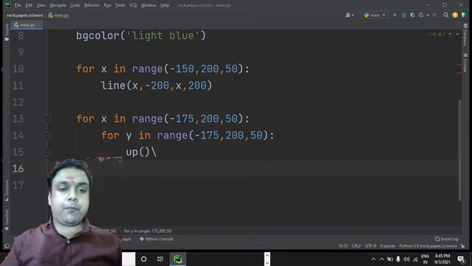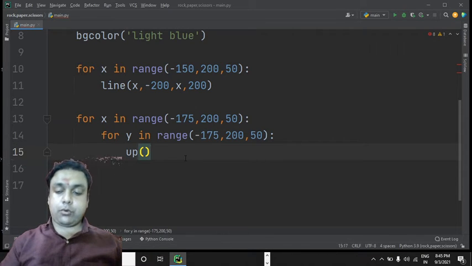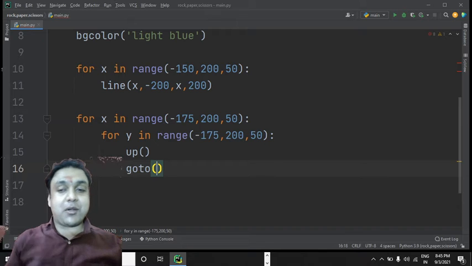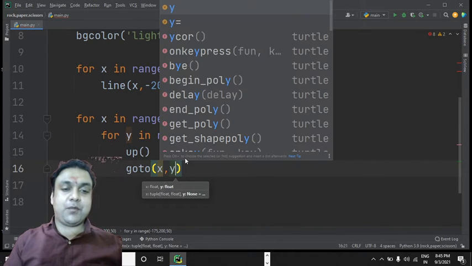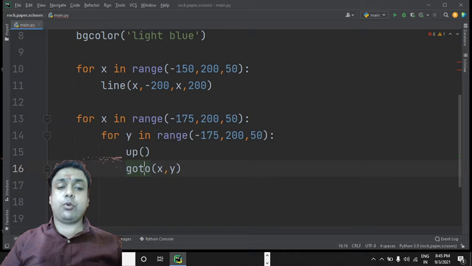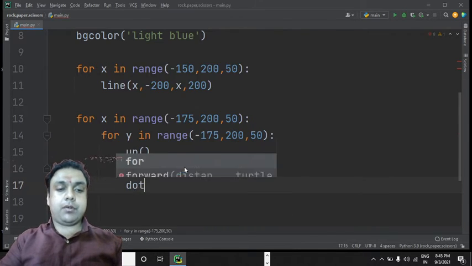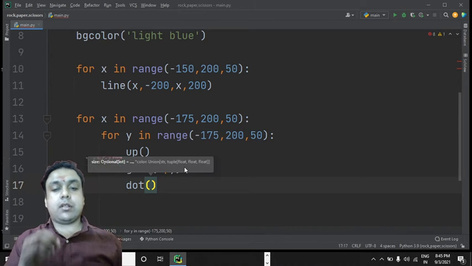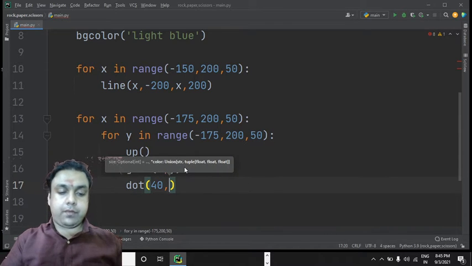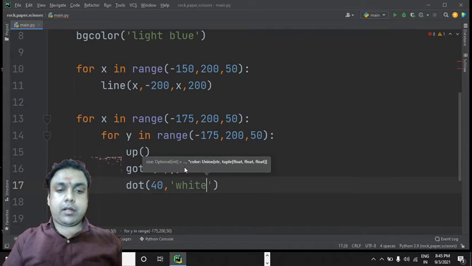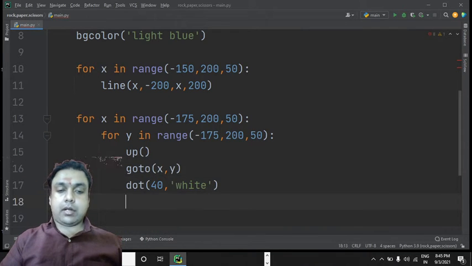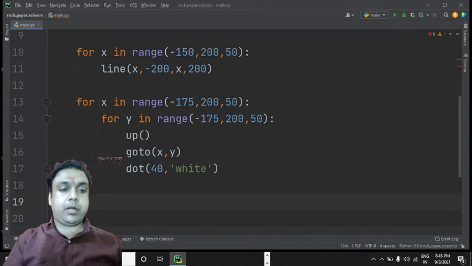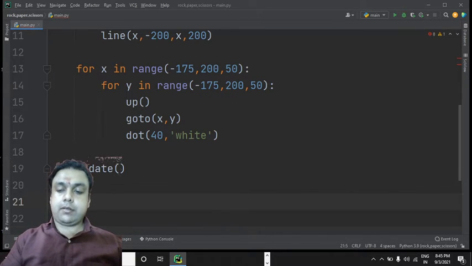We can use this up function, right? I hope you guys know about this up function. If you don't know, please go and check the previous tutorials. Definitely you will come to know about this up function. Then we can use this goto for going to this point. Then we can create a dot kind of thing using this dot function. So I would like to have a dot of this weight and this color white. And finally we need to update everything. How can we update everything? With the help of this update function. It's very easy for updating everything at the same time.